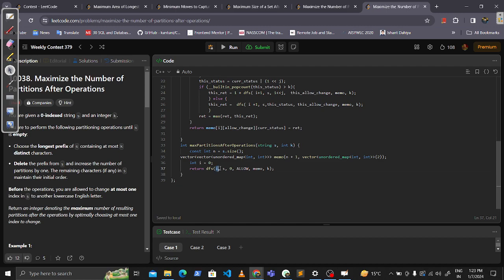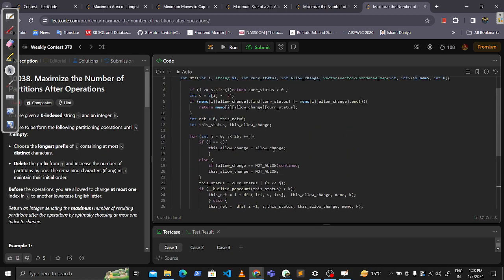Initially i will be 0, string s. Current status is 0 because we have not included any character yet, so the bit mask is 0. Initially the operation is allowed, so we mark it as 1, and we are passing this memoization vector, and we are passing the k variable which has been given to us in the question. So yeah, this is how we'll do this question.